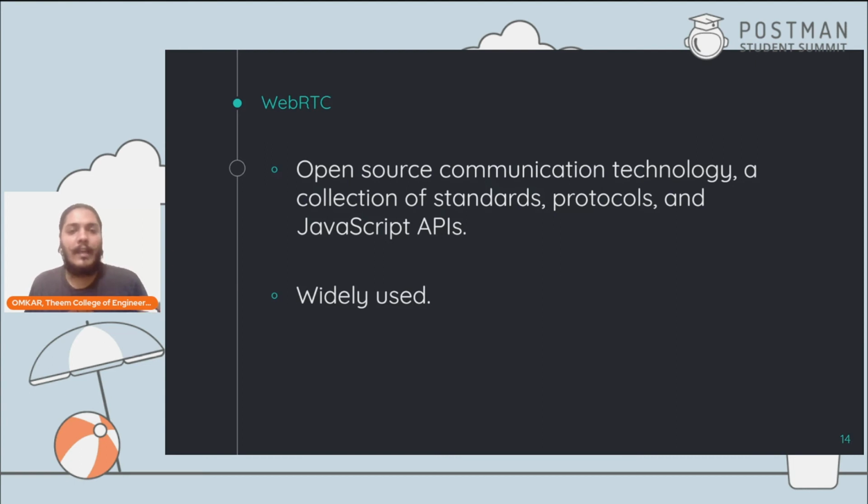It is actually not a protocol, it is a technology and a collection of standards, protocols and JavaScript APIs. It allows us to send audio, video, and data sharing between browsers. The most common use case you can say is Google Meet or Zoom or any other application that you use for chat. That is the most common, widely used use case of WebRTC.